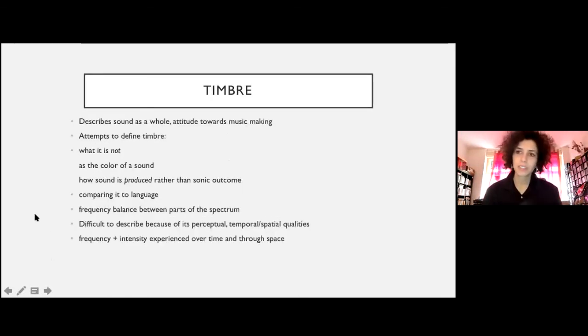The second important thing, which is also in the main title, is timbre. And of course, you would have heard that. You're musicians, you deal with timbre all the time. Every kind of music deals with timbre, but it's a very difficult thing to define or nail down. And so the interesting thing is that it describes sound as a whole.